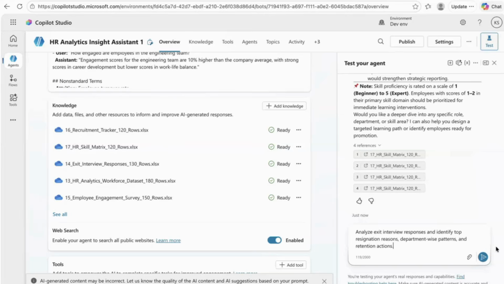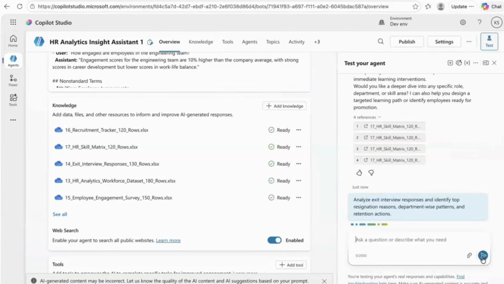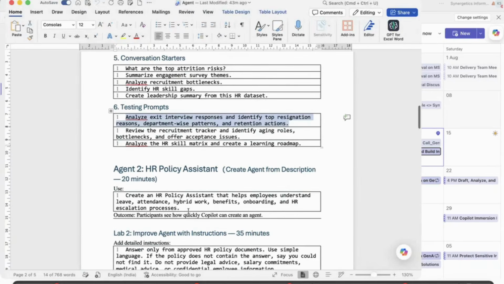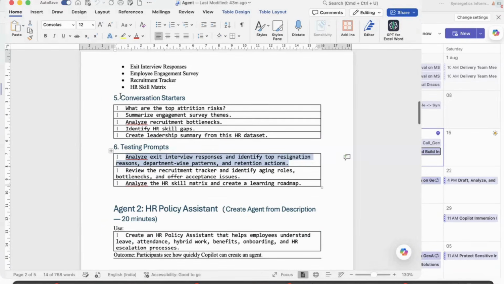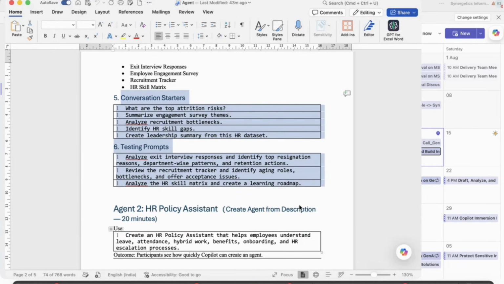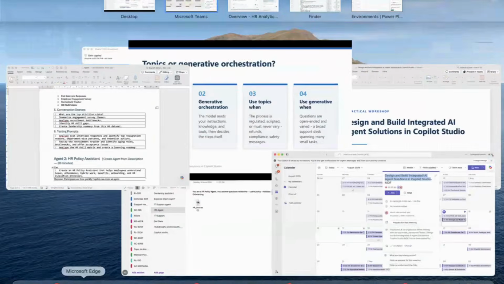Analyze exit interview responses and identify top resignation reasons, department-wise pattern, and retention action. Enter. Team, I am sharing these prompts. If you want to try, you can do it. Let me just share the license requirement.